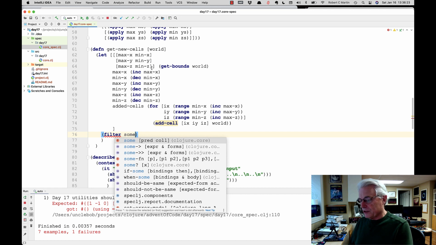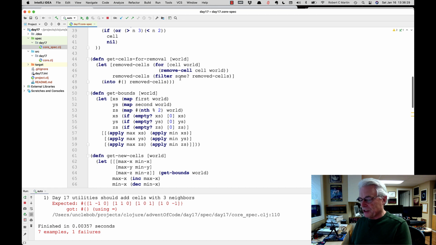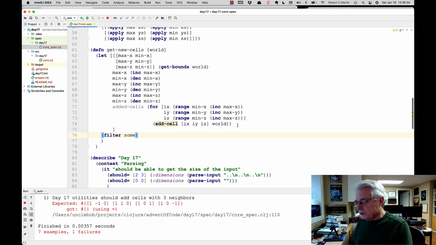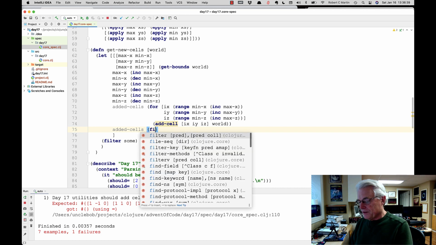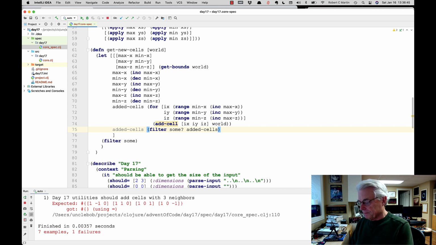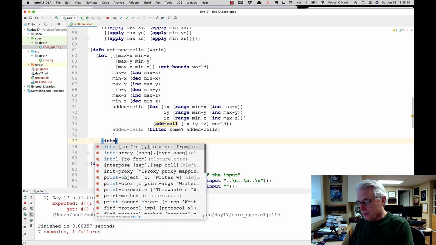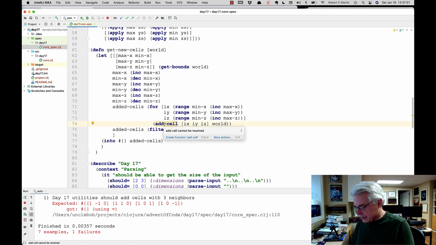So we can say filter sum. Was it sum or some, question mark? I can't remember. Where's that? Filter some. Yeah. Oh, yep. We got to put it into a set. Yeah, that's right. Okay. So we might as well do this. Added cells is the filter of some? added cells. Good. Lovely. And then this is going to be the into of the set of added cells. And that closes the let, and that closes this. Good. Let's go get add cell.